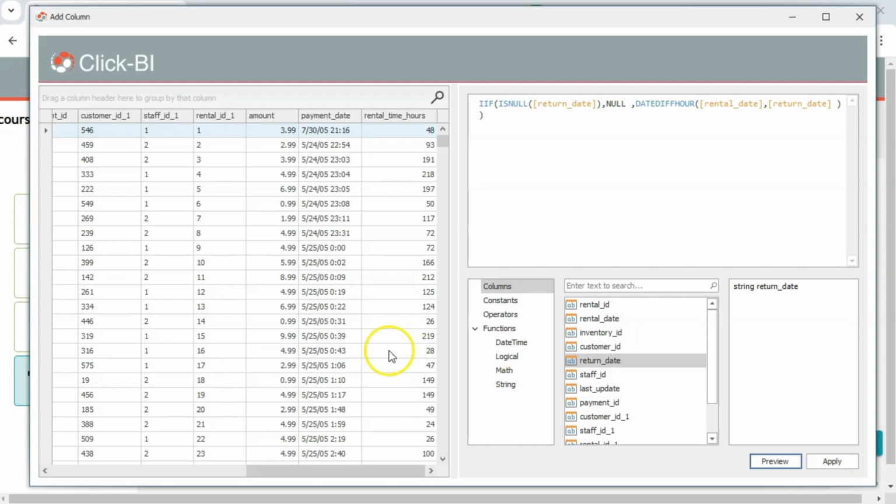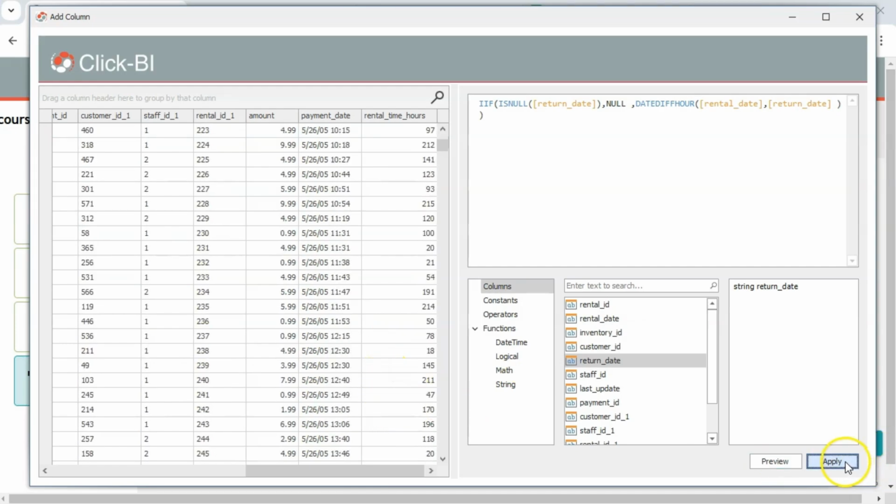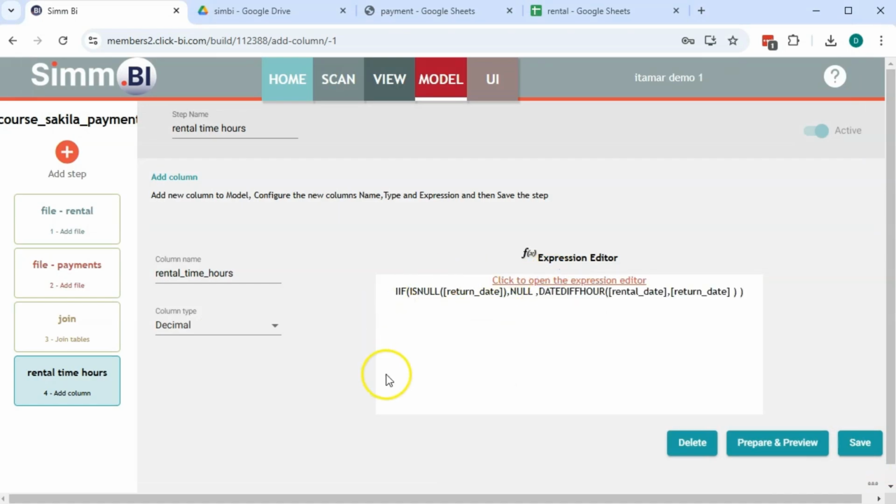I will apply this. I want also to check for the return dates when they are null. We'll look at that in the prepared preview. I want to show you this as well.